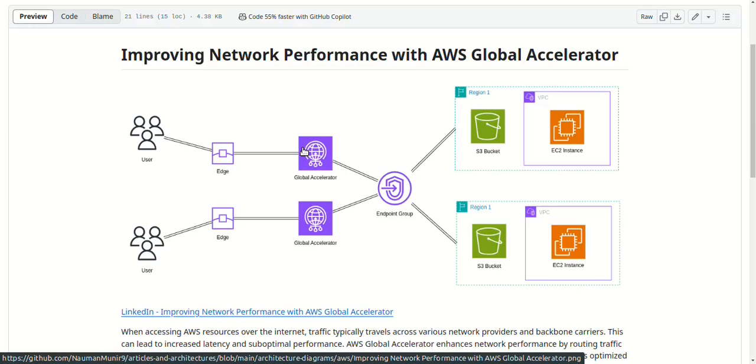Here's where things get interesting. Global Accelerator provides users with two static IP addresses that route traffic to multiple regions. You can use these anycast IPs to improve high availability and ensure fault tolerance. But more on that in a second.